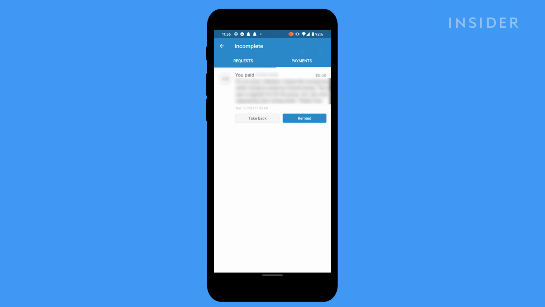If you're able to get your money back, you'll see a Take Back button like this. Tap on it, and the payment will turn grey. A message will pop up to confirm that you've cancelled the payment. It will no longer be processed and taken from your linked bank account.